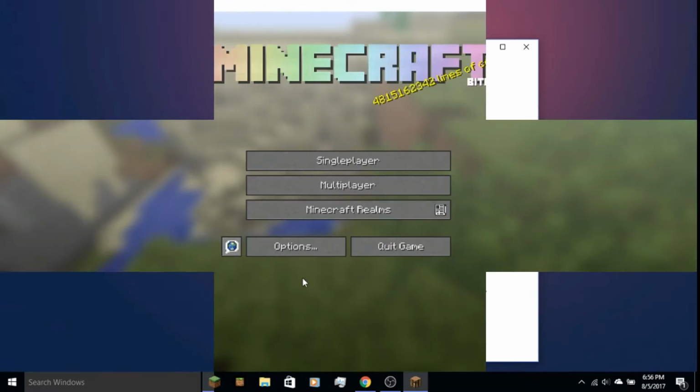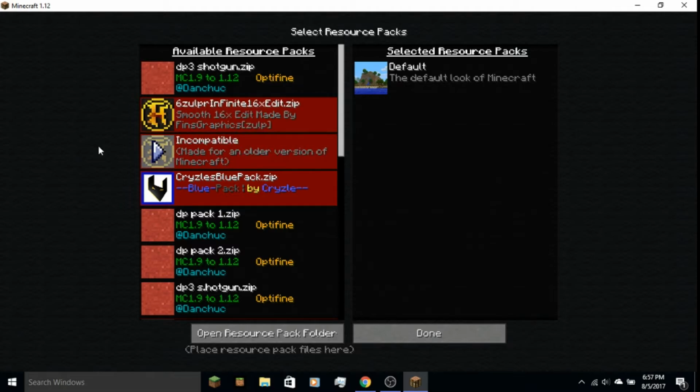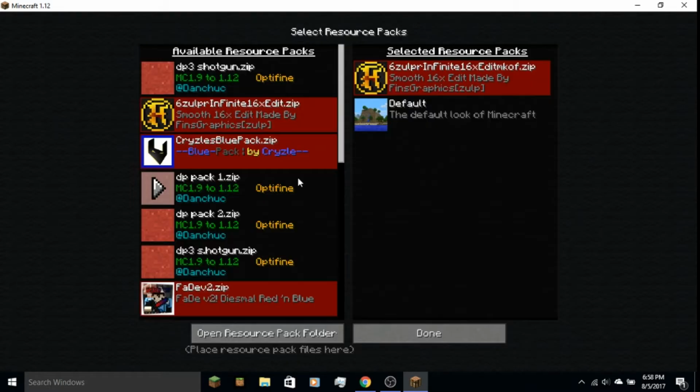Once you get into Minecraft, you want to click options, resource packs, and you're going to find which one you did. This is the original, it says incompatible, made for an older version of Minecraft. It doesn't really matter. But see, there's the edit mkof, click yes. Are you sure? Yes, just click yes, it doesn't really matter. Click done, wait for it to load. For some reason resource packs take forever in here.